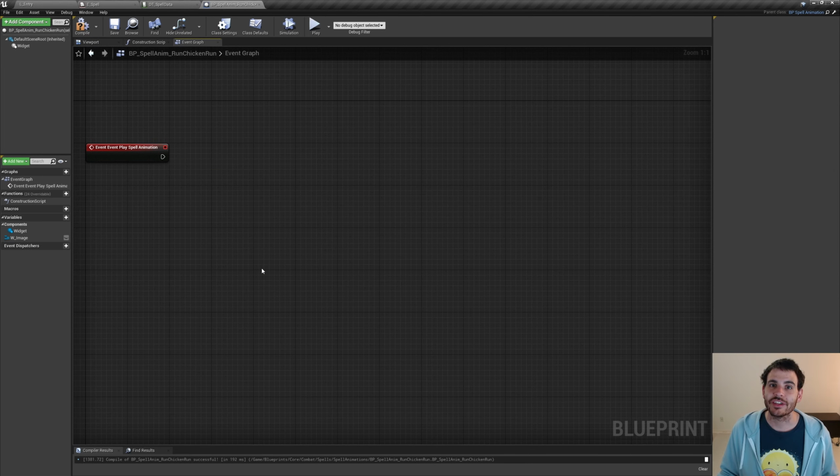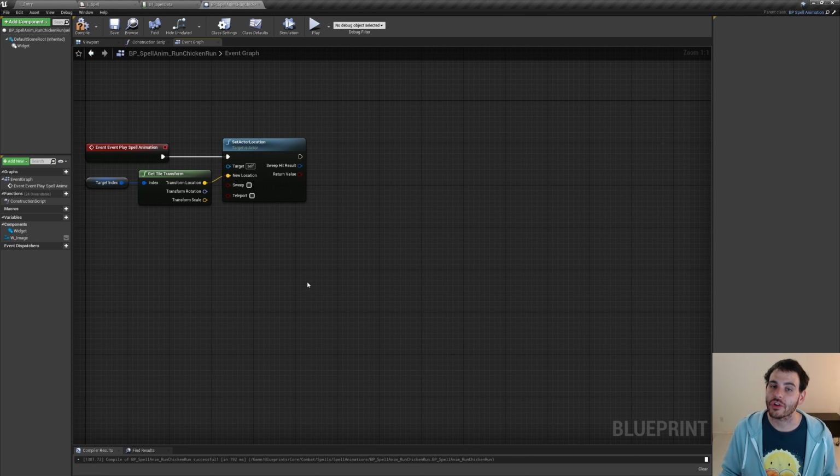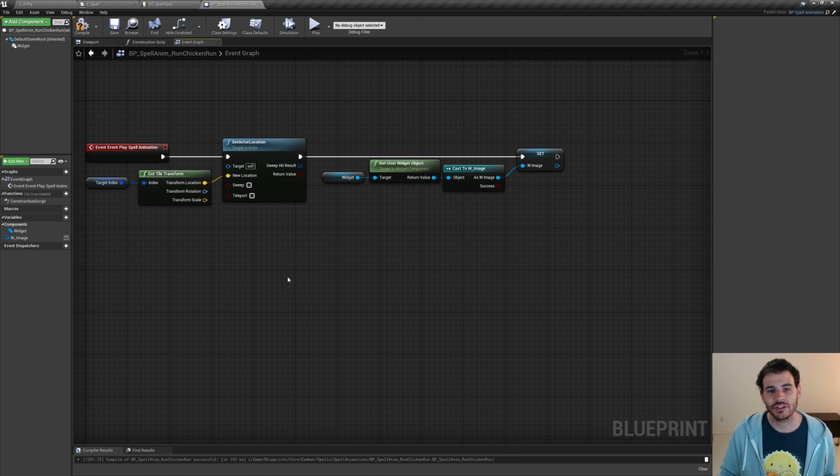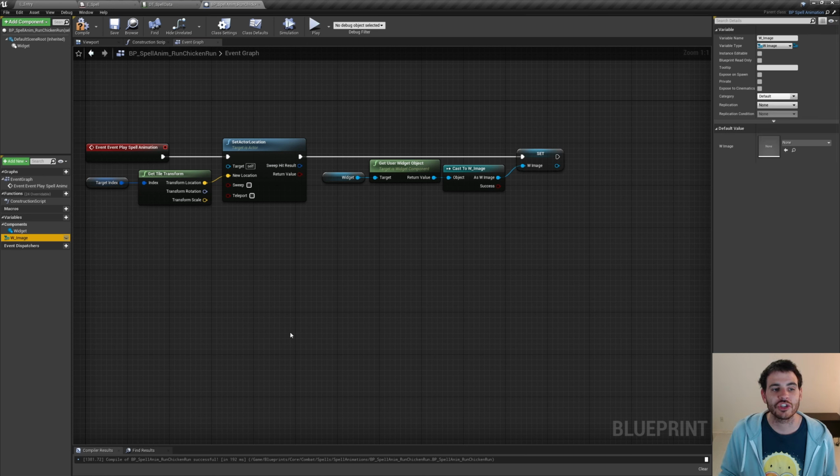And we're going to start it the same way we are doing for all the other animations, and it is to set the actor location using the target index, just like that. And then once that's done, since we want to use the widget component that we added to the blueprint, it would be also nice to have access to the widget that is inside the widget component because we only have the widget component now. We don't have the widget that is inside it. So that's how we are accessing it. We are getting the user widget object from the widget component, then casting it to the widget class we used, so W image, and we are setting it inside a variable, which is just right here.